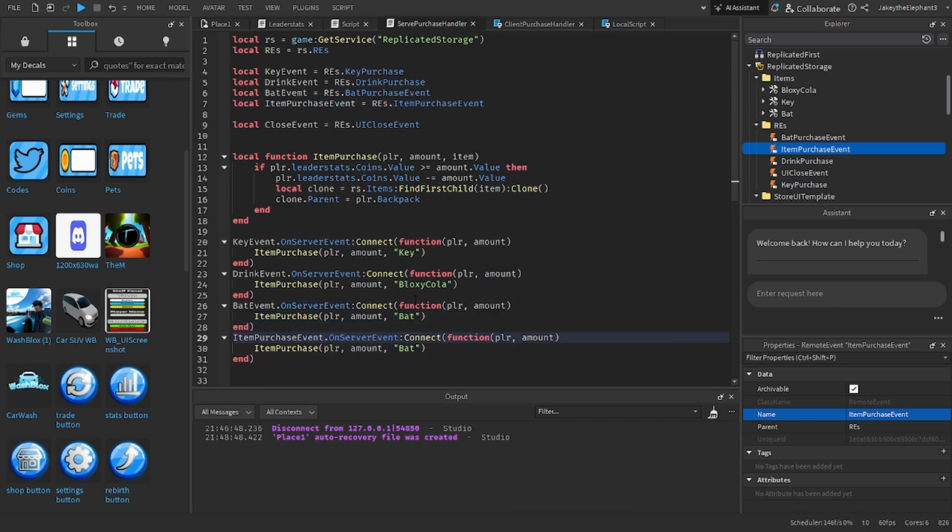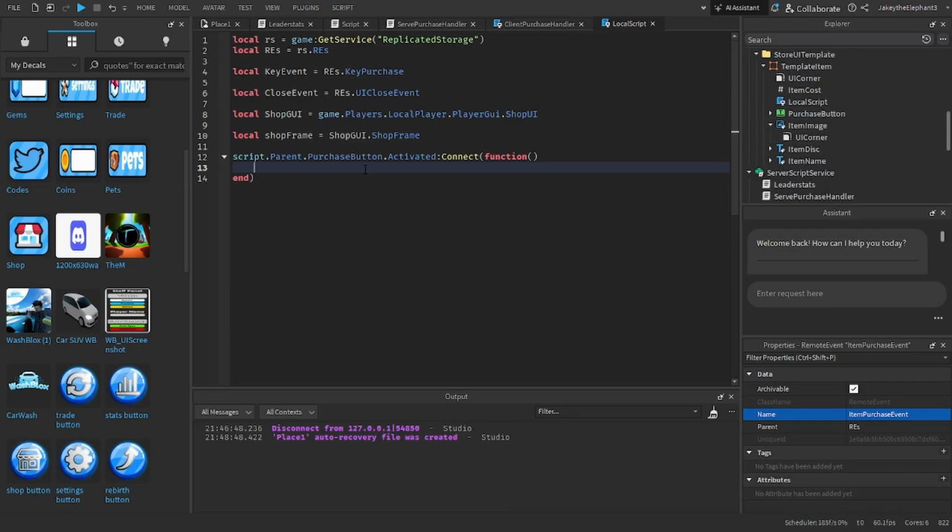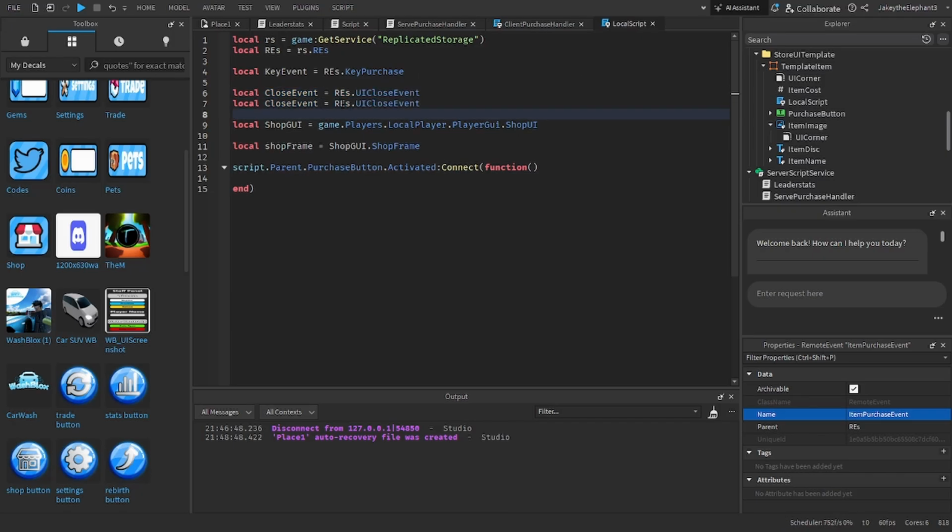Item purchase event. There. Perfect. Now, because basically what that solved is now instead of trying to search for what event to fire, it just fires any event and it fires it with the name of the item. So item purchase event colon fire server.